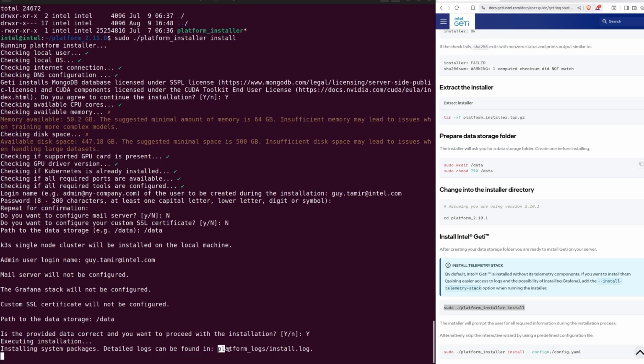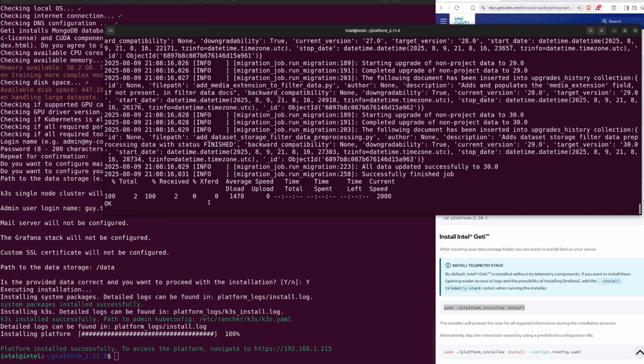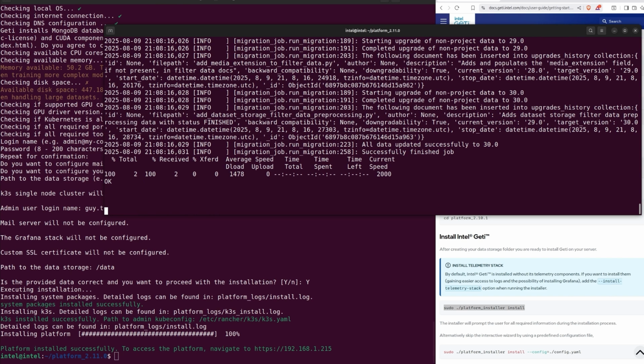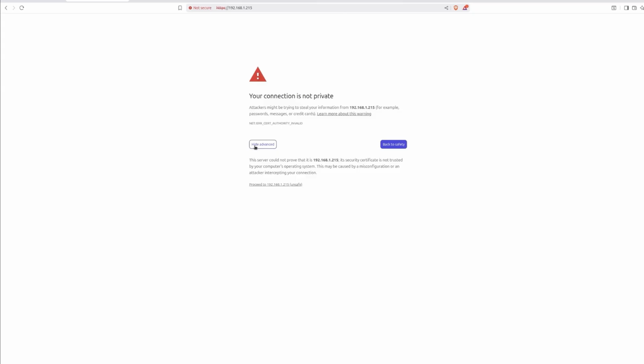It can take a while, and you can read the log file in real time if you'd like, or just go and grab a coffee. Once installation is done, the service is already up. You can just go to the URL, enter your username and password, and Geti is up and running.